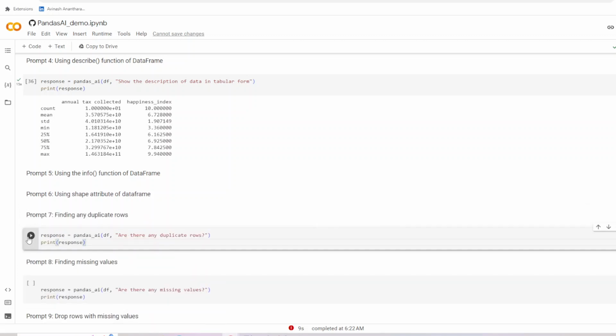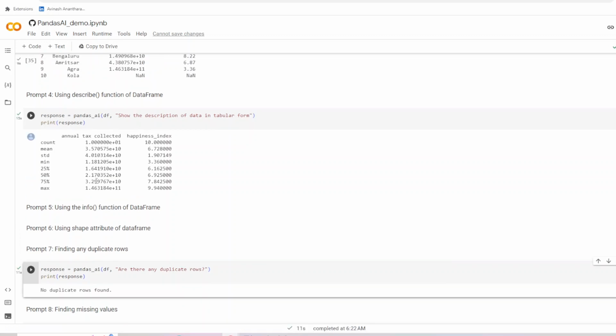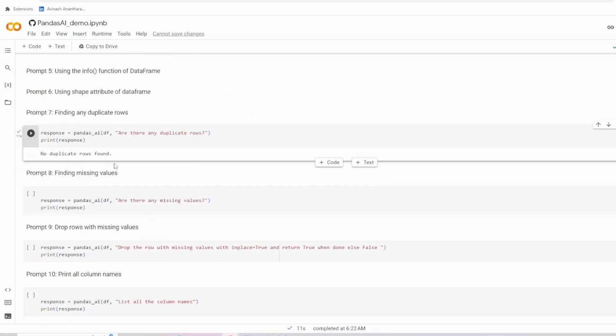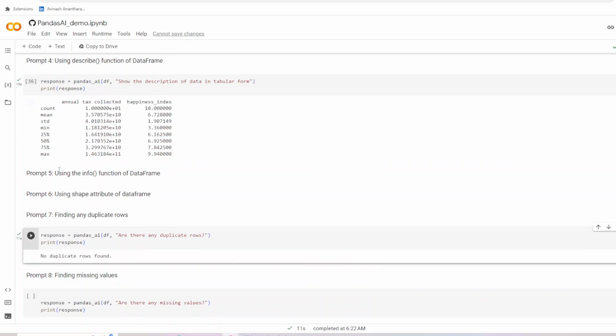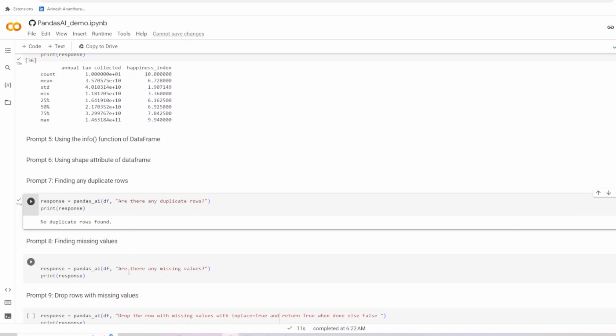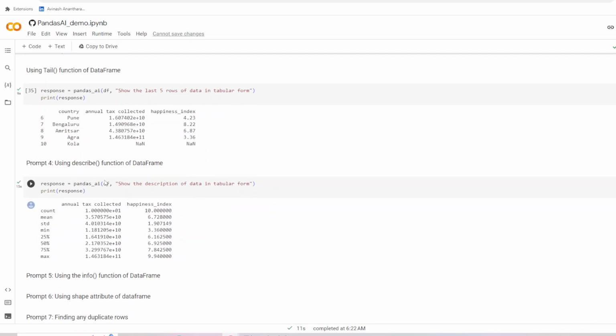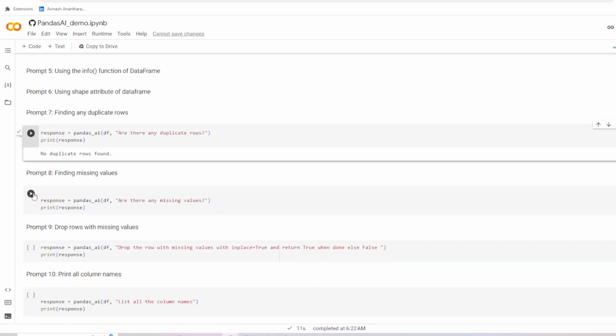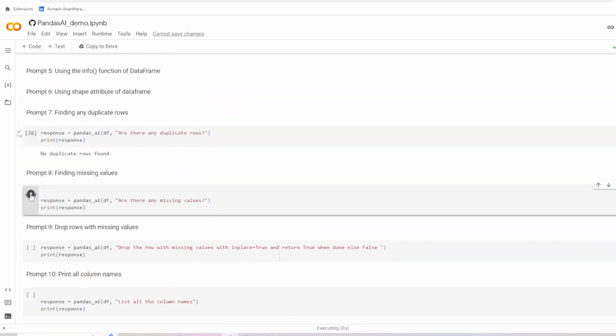So yeah, are there any duplicate values in the table? Let's look at it, if you have any duplicate entries in the table. Okay, no duplicates found. And the next one I wanted to see is whether there is anything with a NaN value, which is the missing value. So this should return that. Let's see if it would give us that.